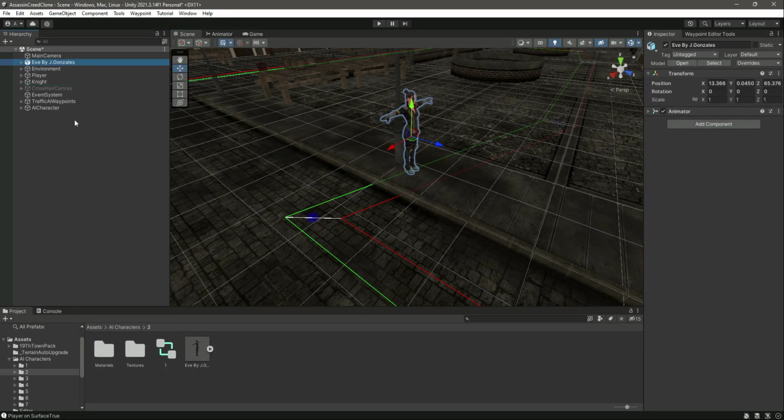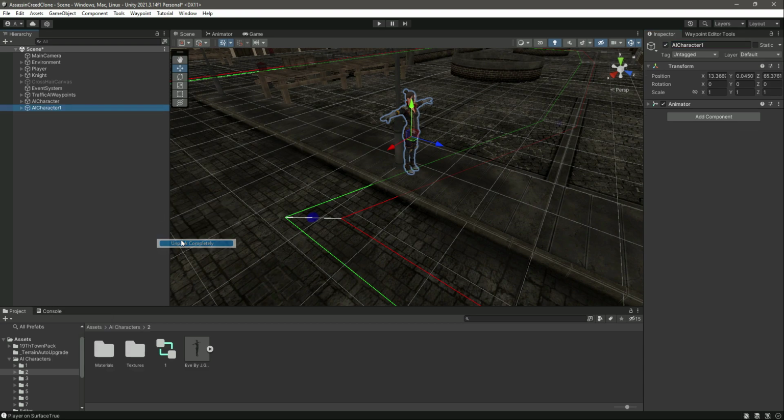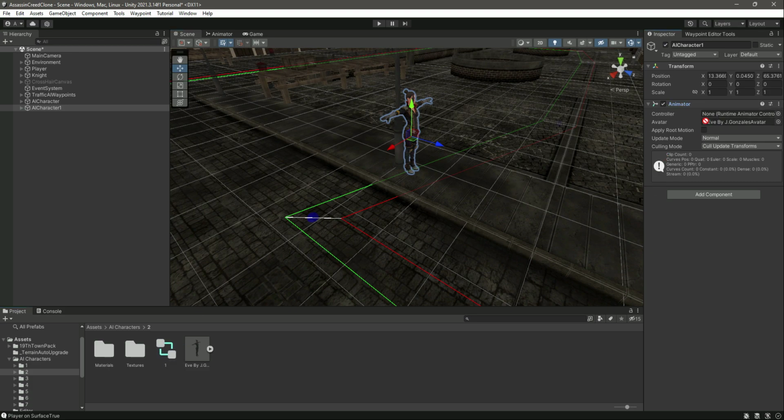Okay, then move it down below. Let's change its name to AI character 1. Click on prefab, unpack completely, open up the animator and drag and drop this controller in there.